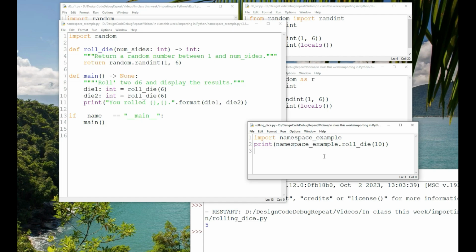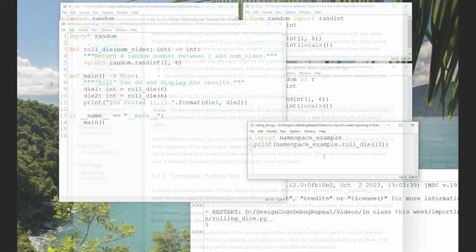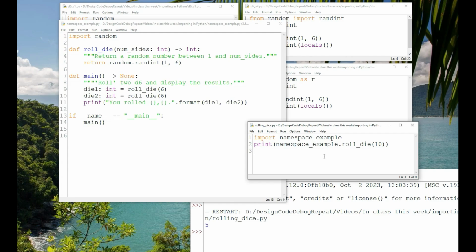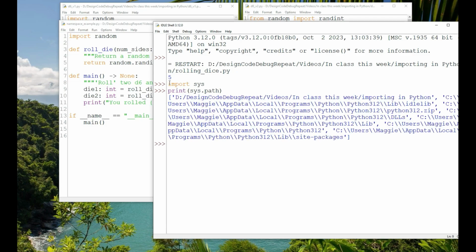So where does Python look for modules? Python will follow the module search path, which begins with the built-in modules, and then searches in other directories, including the directory with the currently executing script and the site-packages folder. You can see the module search path by importing sys and then printing the sys.path variable. I will include a link to the module search path documentation in the description of this video.